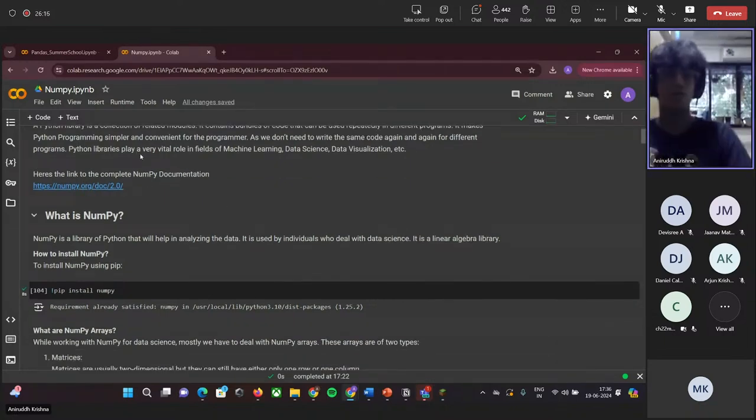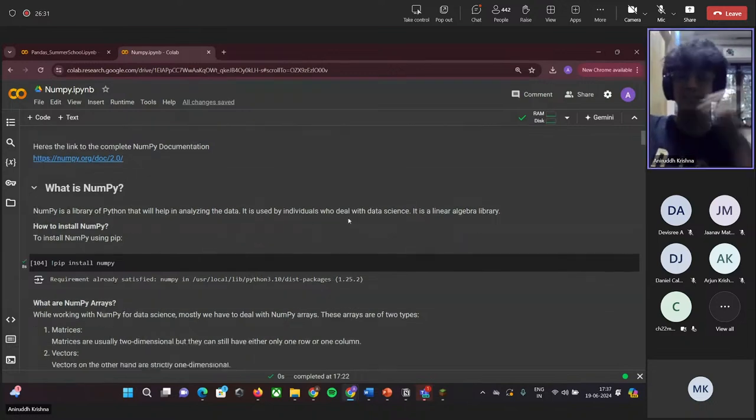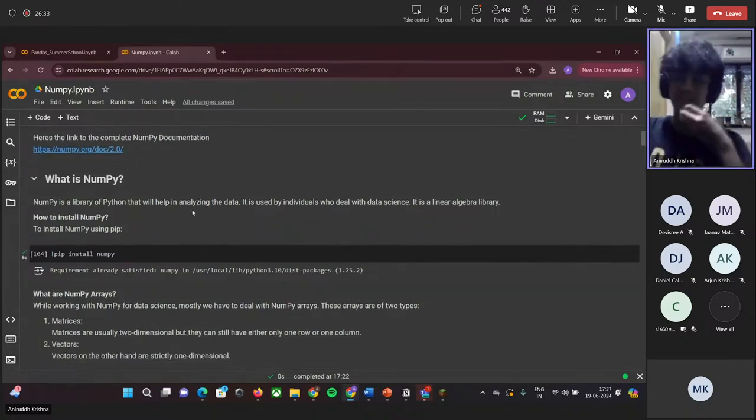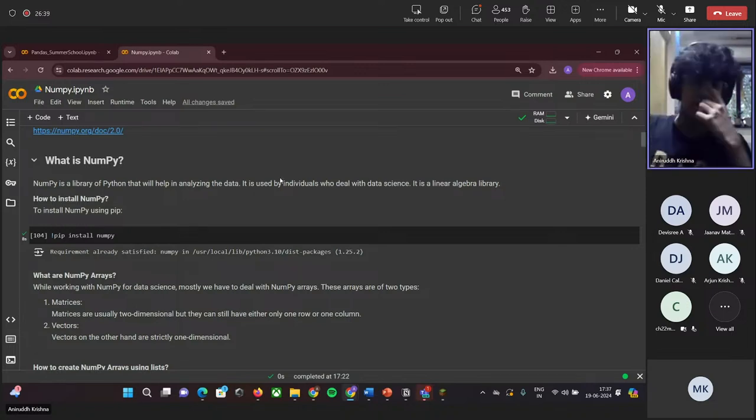So yeah, what exactly is NumPy? Imagine you have some sets of data and you want it to be in the form of an array. You want it to be ordered. So that's where NumPy will help you. NumPy is a library of Python that will help in analyzing the data. It's basically used in data science and it helps us to arrange all the data we have in an array, as a list.